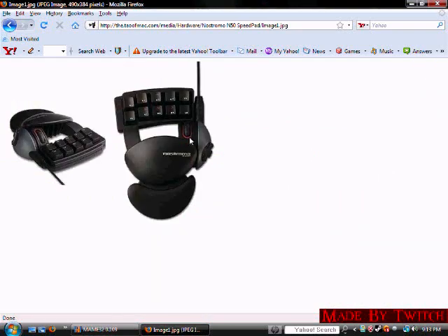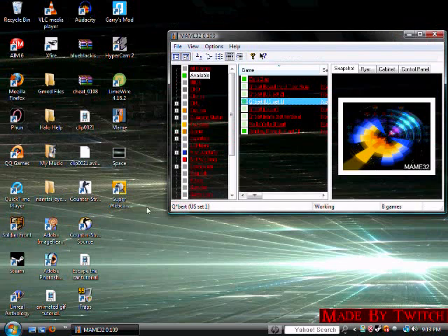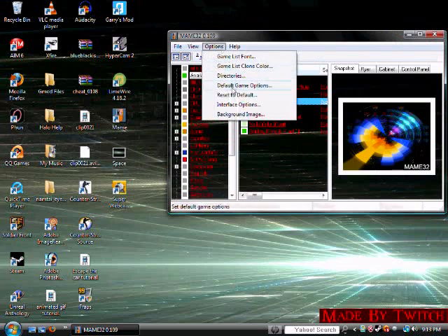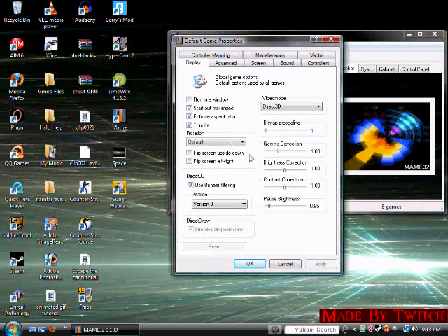Right here, this is the slider. Just to tell you right there, if you guys could see that. So you got options, default game options. Now, display. I'm going to go over display before I get into the controllers.